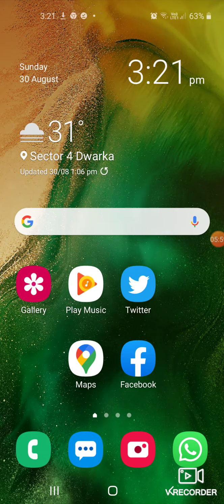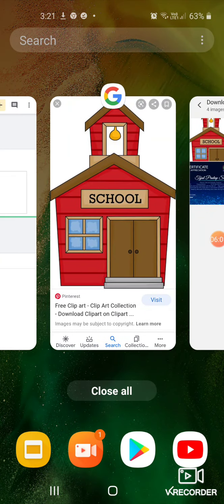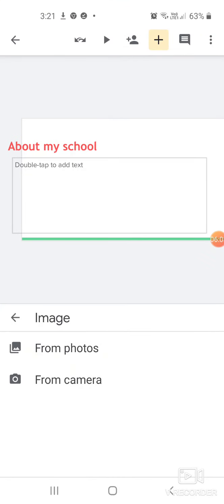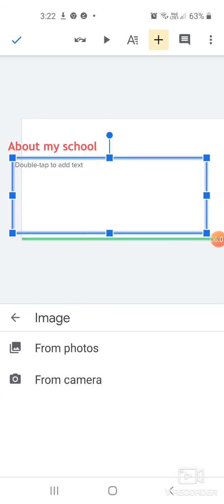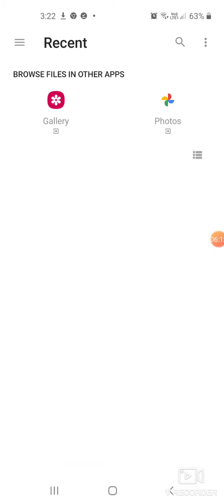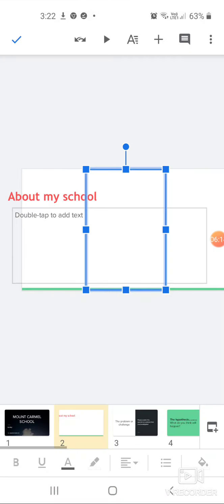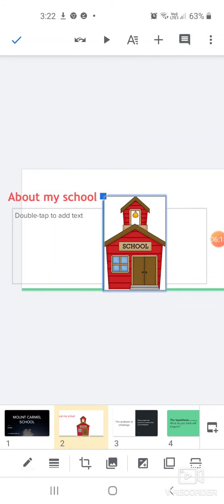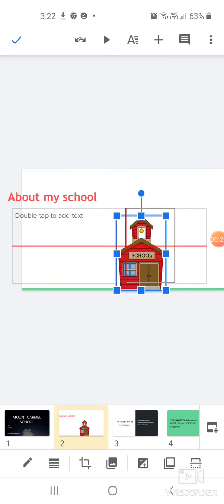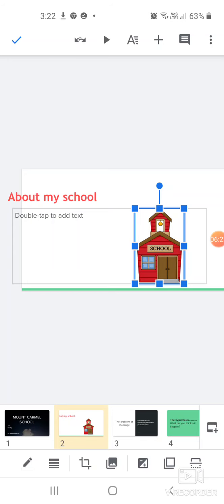Now I go back to my Google Slides, and here I will go to plus, go to image. Now I have the picture in my gallery, so I go to from photos. From photos may I take this one, and it gets inserted in my slide. So I can make it small, I can reduce the size, the way I want I can do it.